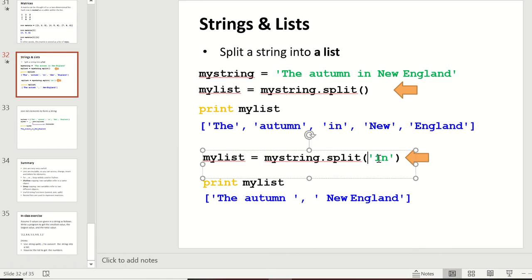So you can add something, a string, into the parentheses of a split. So you're providing a value for another parameter, and that is the splitting location. So if you put split("in"), that "in" is not going to be included in the output, and instead the strings are going to be the things that lie to the left and the right of that "in". So it would be a kind of awkward looking, "the autumn ", " New England".